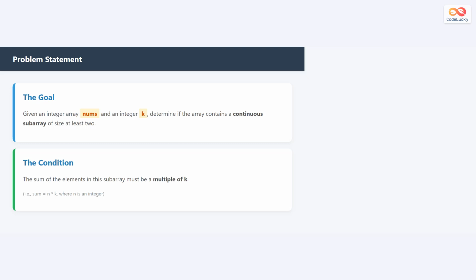Let's first understand the problem statement. We are given an integer array called nums and a specific integer, k. Our task is to find out if there exists a continuous subarray of size at least 2, such that the sum of all elements in that subarray is a multiple of k. In simpler terms, if you sum up the numbers in that slice, is the result perfectly divisible by k?